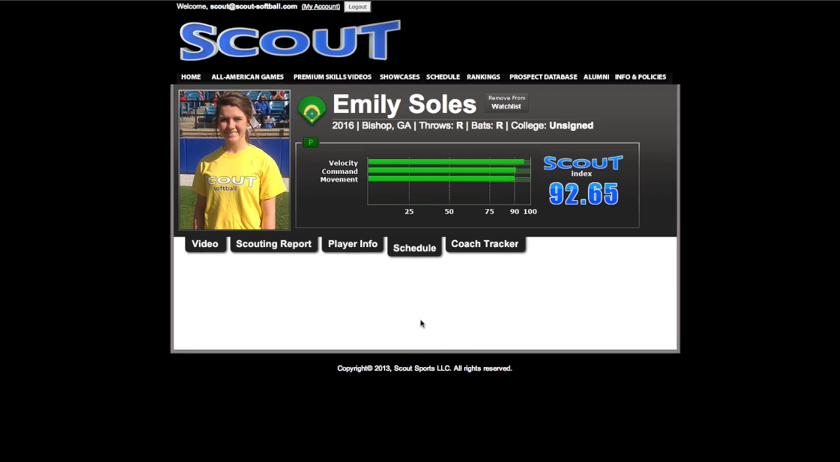Something else that's new about the player profiles: the scouting index for every player is revealed to a college coach at the top of their profile, so that you're able to understand where a kid qualifies and how she compares to other players very easily. As we look at this pitcher's report, you can also see her velocity, her command, and her movement, which make up her scouting index.